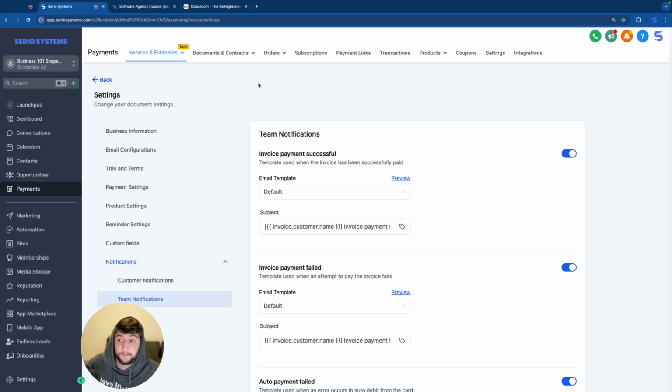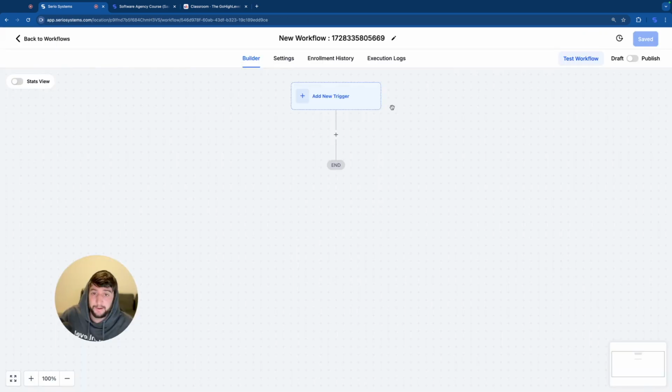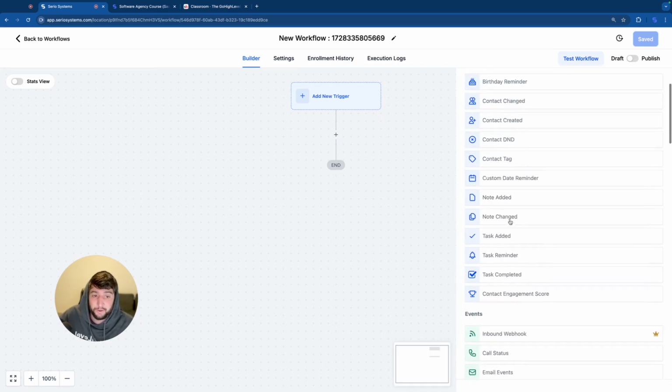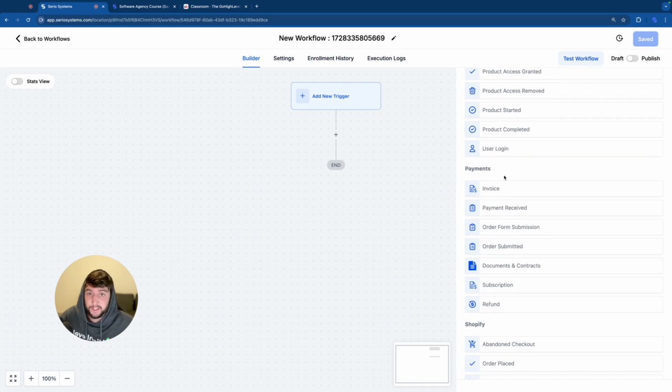However, there is still more to cover because you can automate a lot of this, guys. So if we go over to automations, I can click on plus create new workflow. I'm going to start from scratch, and I'm going to click on plus add new trigger, and I'm going to scroll all the way down here until I find payments. And under payments, this is where you can automate so many of the things that we just went over. So for instance, we can have a trigger for an invoice.